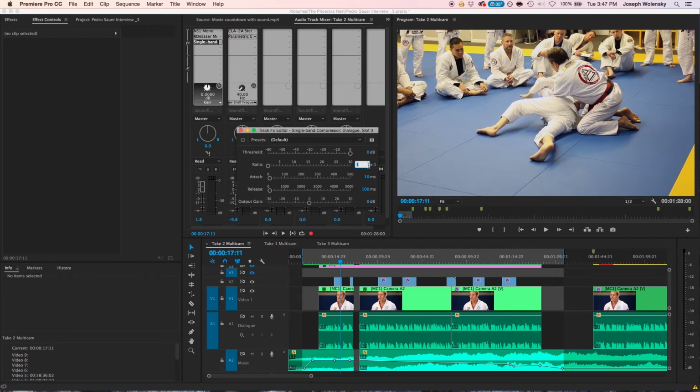For dialogue, I recommend anywhere from a 3:1 to a 5:1 ratio. You don't want to go too strong on this because that can make your dialogue start to sound a little unnatural. So let's start with 3:1. Next, we're going to adjust the threshold control. This is the point at which the compressor starts working. Let's try minus 21. That should work pretty well.